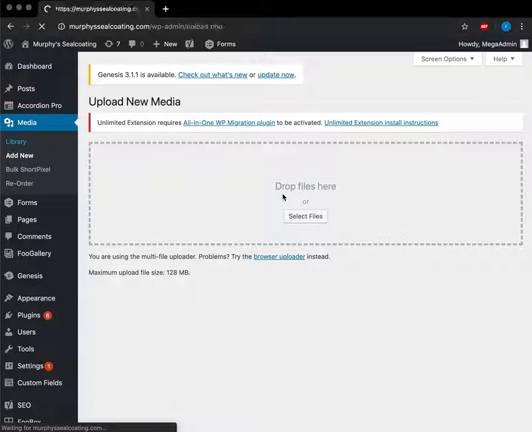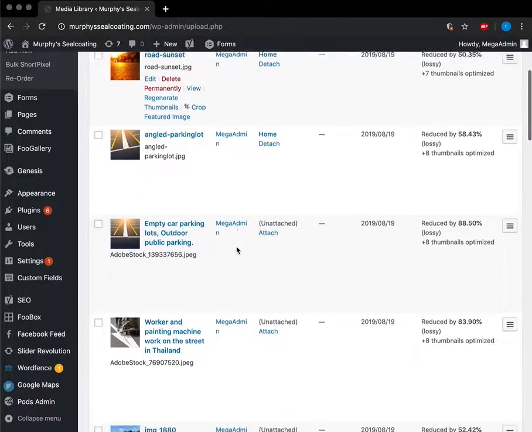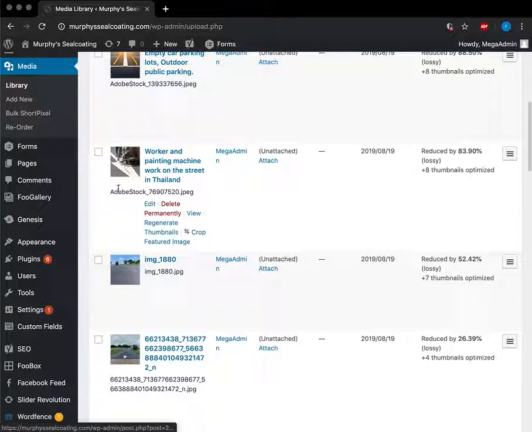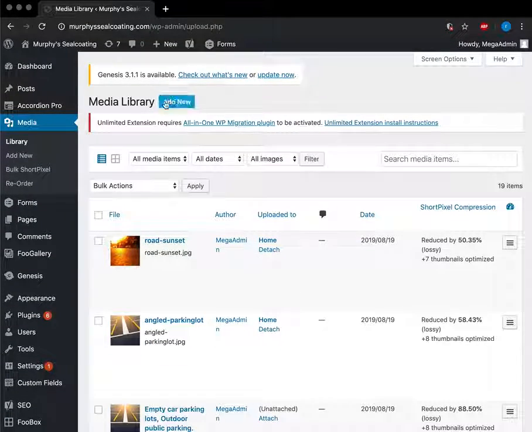And here's your library again, so if you're needing to make any changes to these, you just do it that way. These are stock photos, but like these here, these are ones that are your photos, and that was just through this add new option.